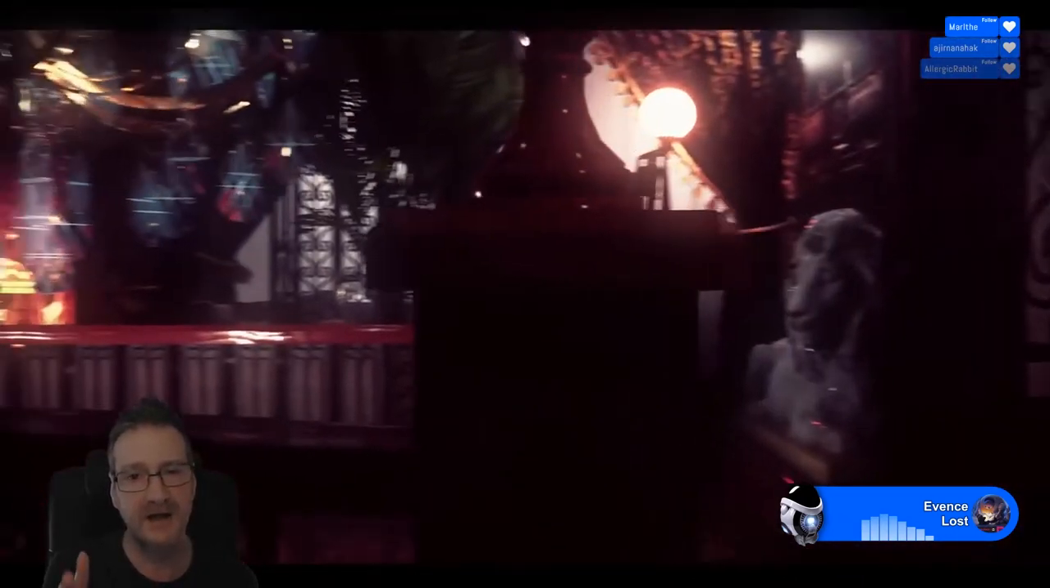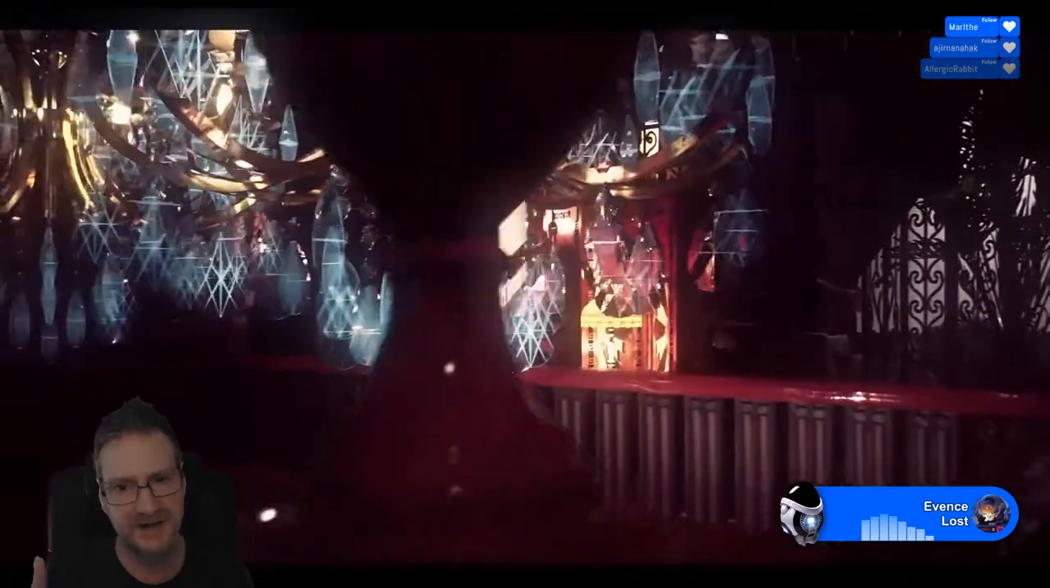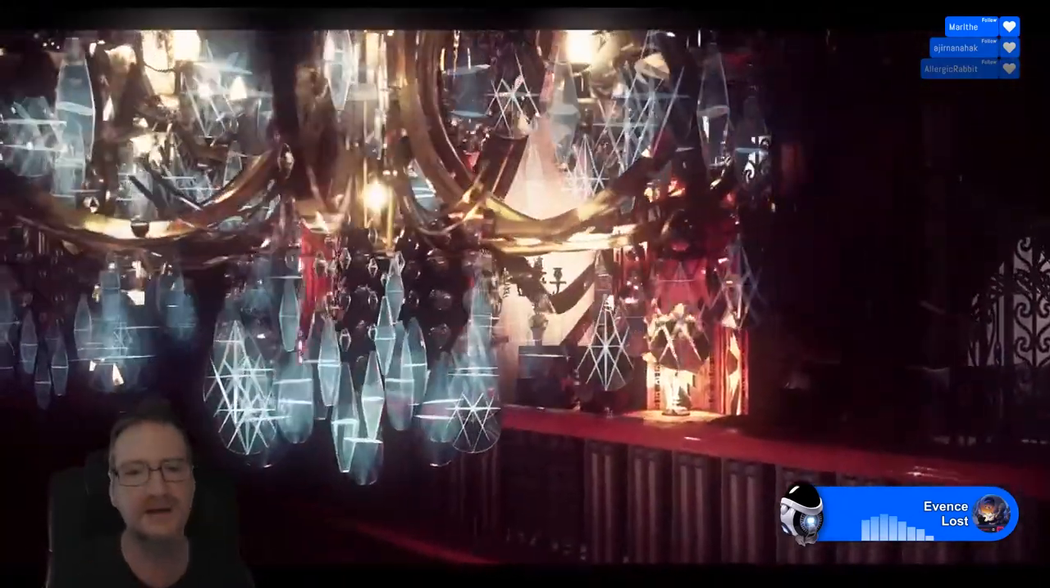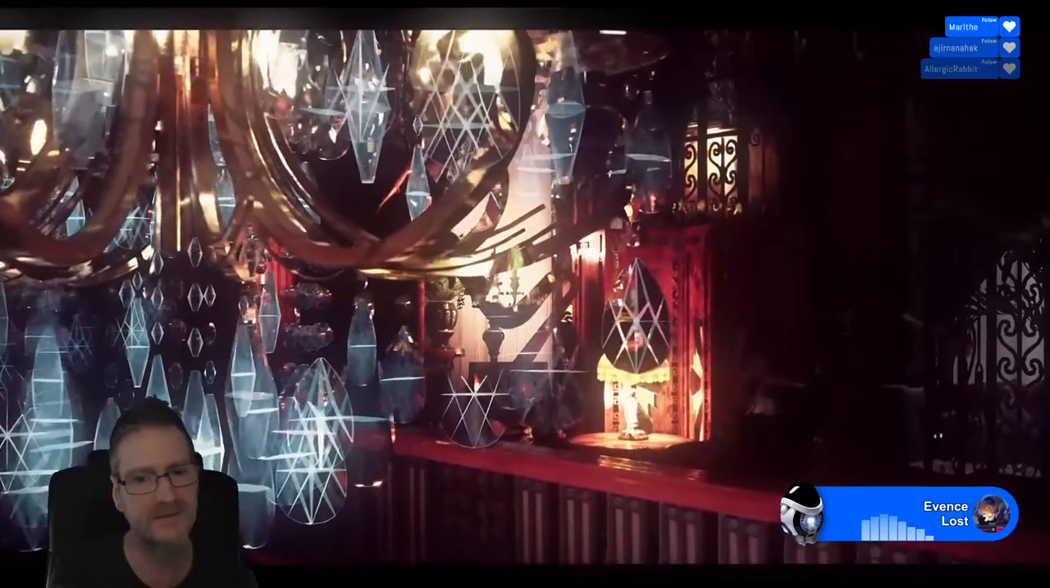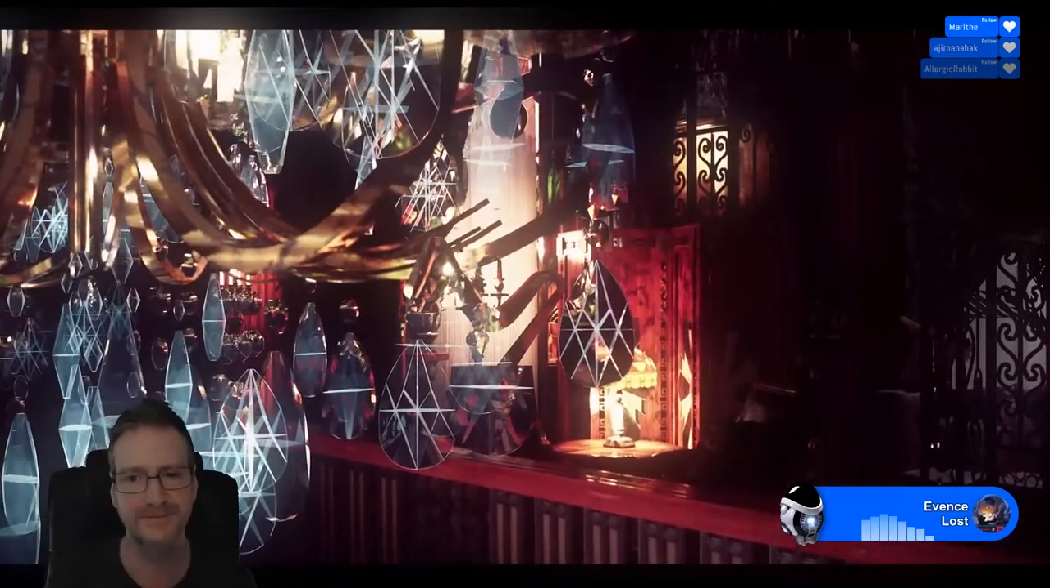So, yeah, I get what you're saying, Beck, about the leaves being an issue sometimes, but we'll cut it to the best bits of each of these shots.